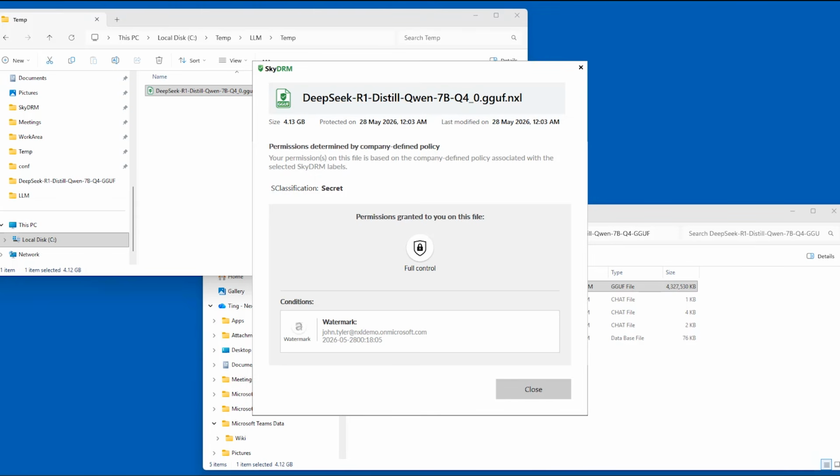This addresses the exfiltration risk demonstrated earlier. Even if a model file is copied to a USB drive, uploaded to external storage, or shared outside the organization, the protection remains with the file. Anyone who receives the model must still be authorized before access is granted.